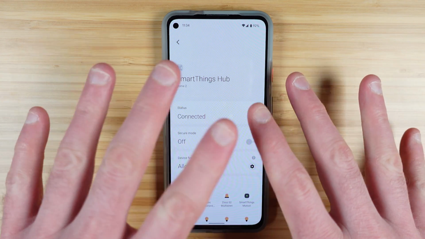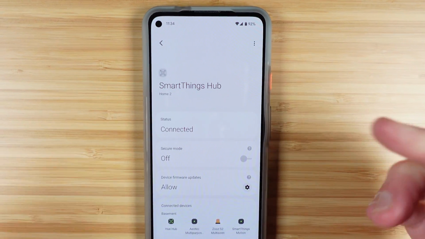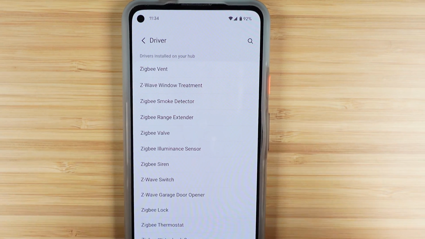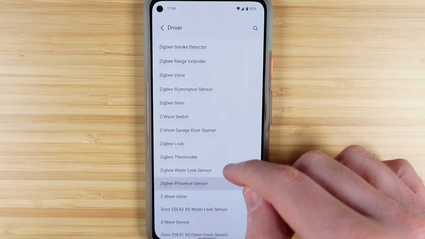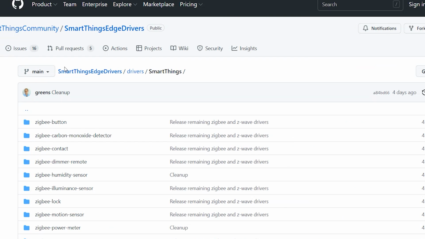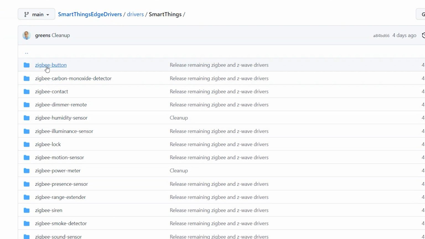When we looked at your hub in the app and then we went into drivers, we saw which drivers were available to you. These can be lined up with a listing on a page that the SmartThings team has created. The link will be below so you can go and check for updates. Each of these are an Edge driver that you should have available today.